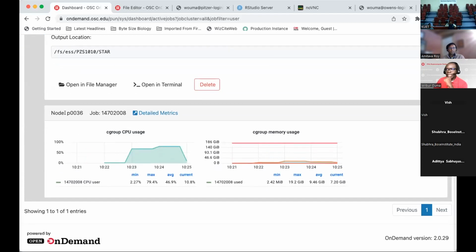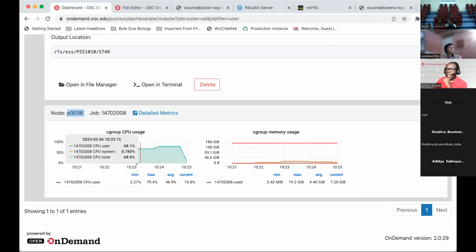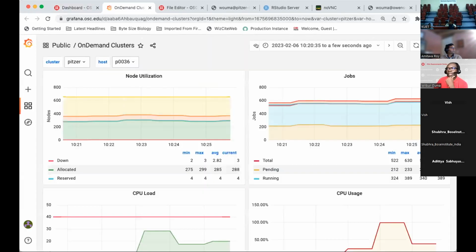So this is running on this particular compute node, right? We requested 40 CPUs on this node. This shows you, as time goes by, how your CPU usage is doing. We're using almost all the CPUs that we requested, which is good. Then you can click on detailed metrics. This will open this page, which we call a Grafana page. It tells you the usage of this particular node for the last couple of minutes.